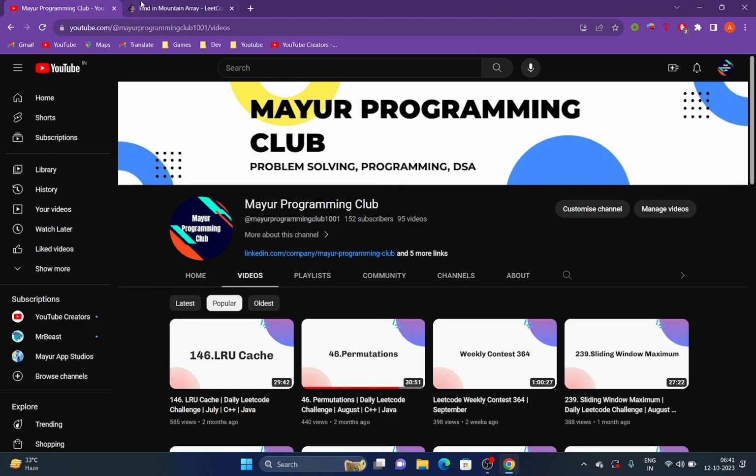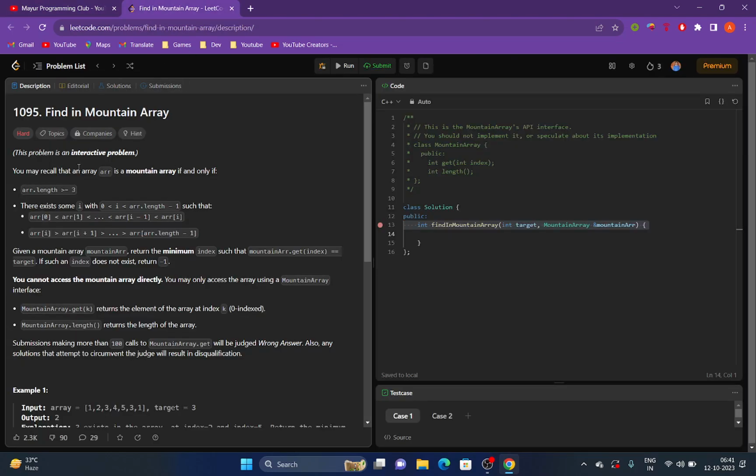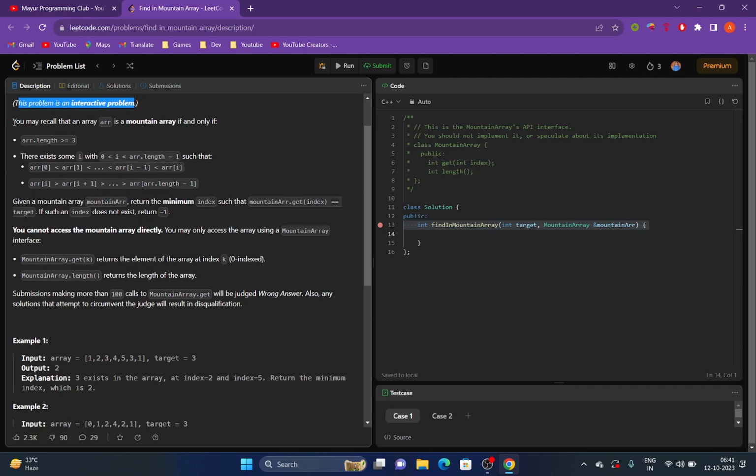Today we will be solving another daily Leetcode challenge, and the name of the challenge is Find in Mountain Array. It is mentioned that it is an interactive problem. You can recall that an array is a mountain array if and only if the following conditions are satisfied.